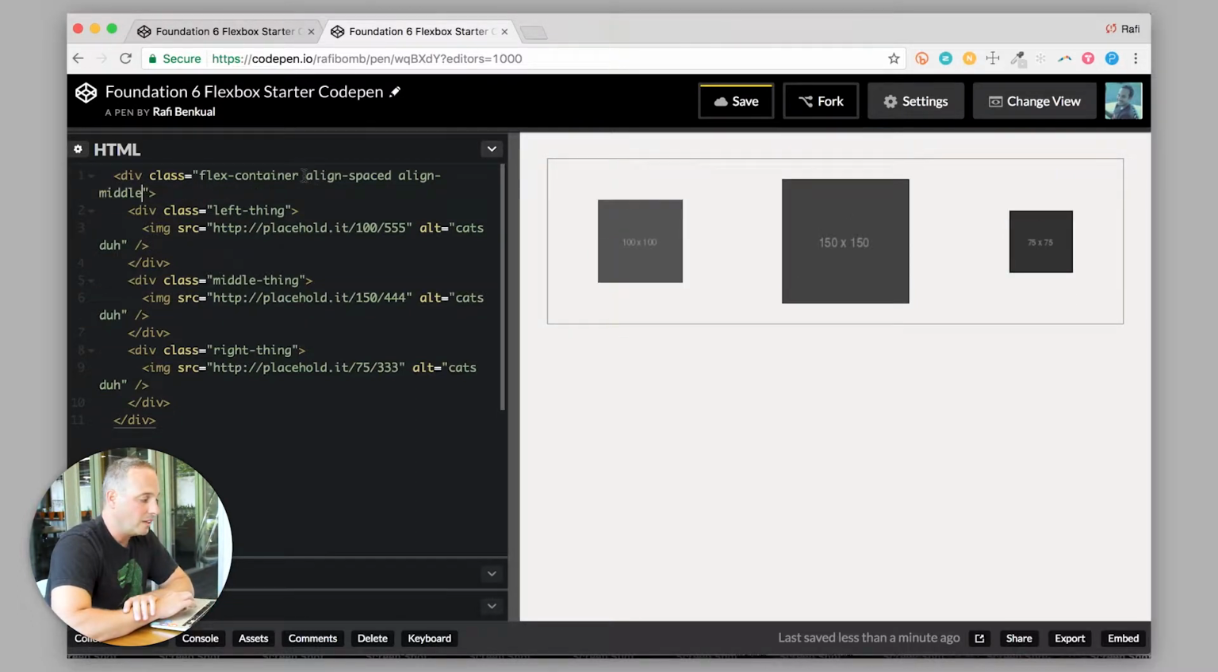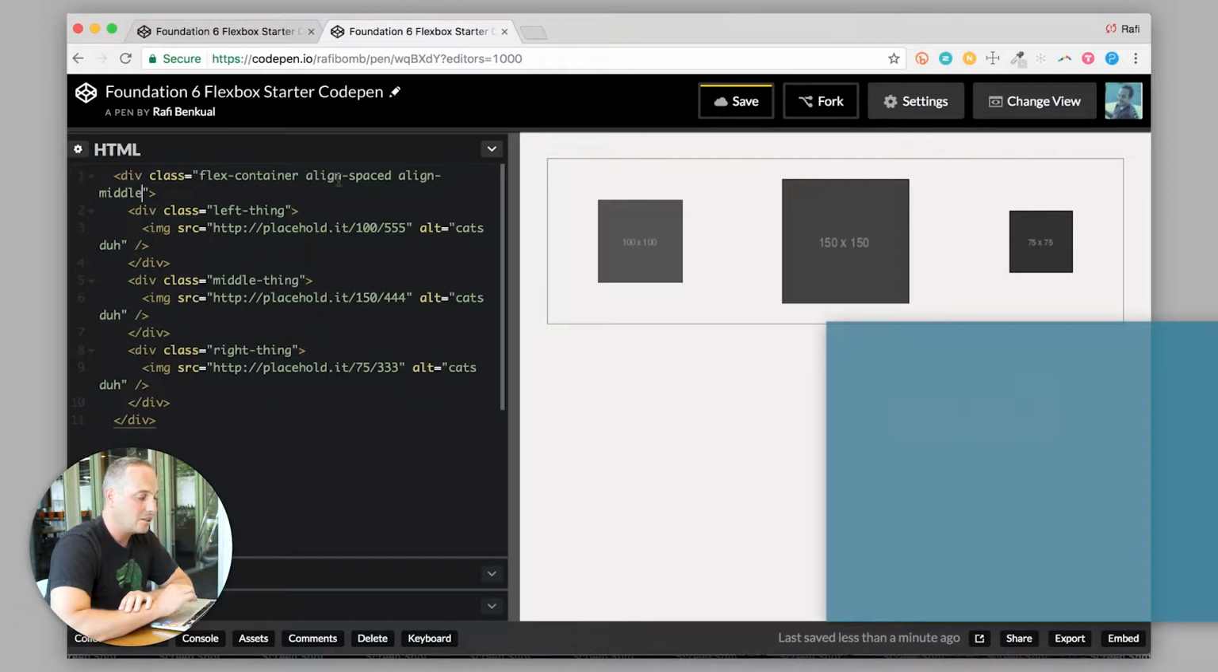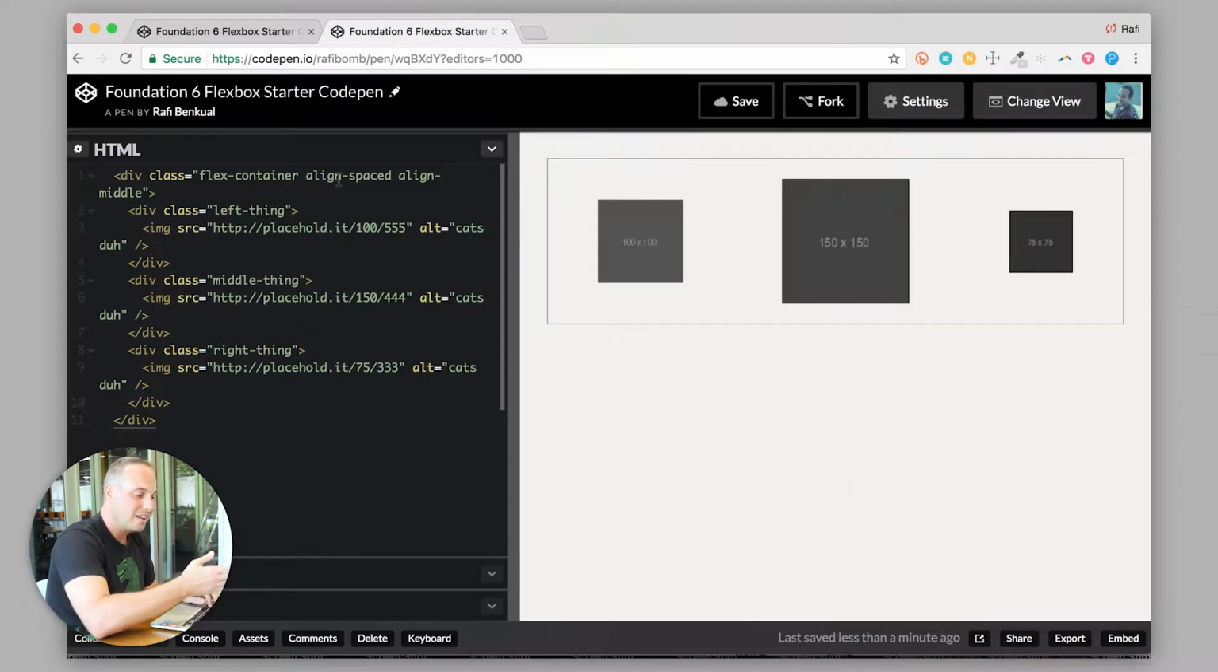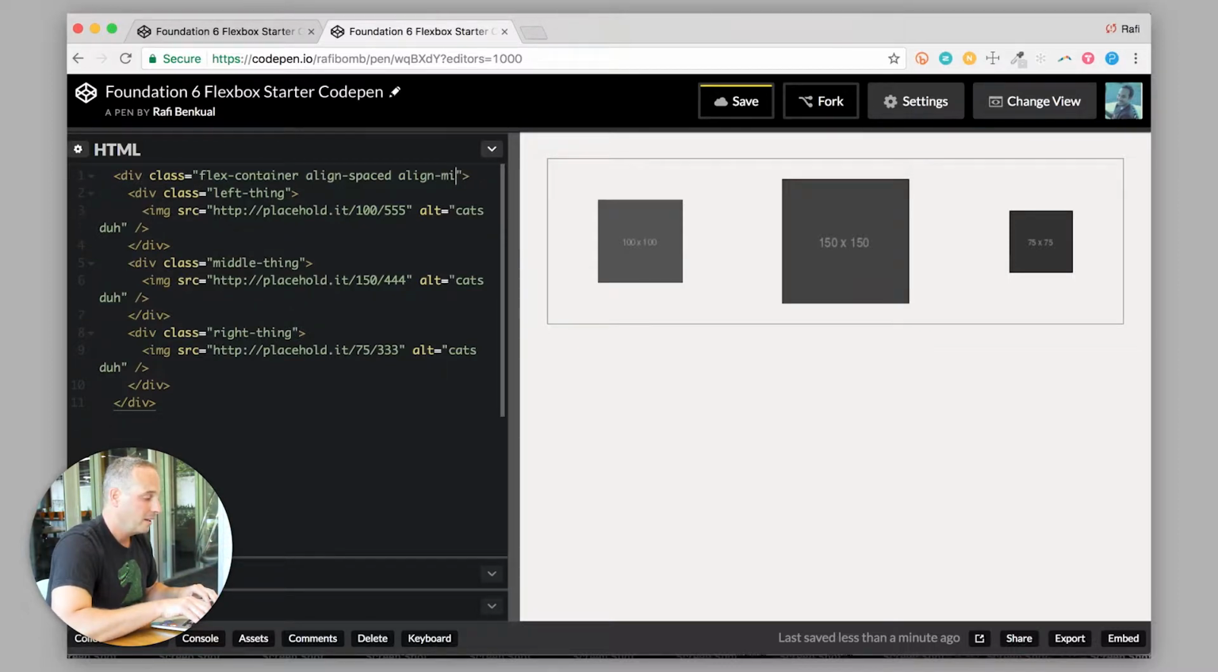Now you notice that all the alignment classes start with the word align. And so that's just to make it easy to remember all of them. Align center is horizontal center alignment, and align middle is vertical center alignment. And what that does is align items center. So here we have align middle. You could see that everything is nicely aligned, no matter how tall or short they are. So that's pretty cool. If we want to align top, we can do that as well.